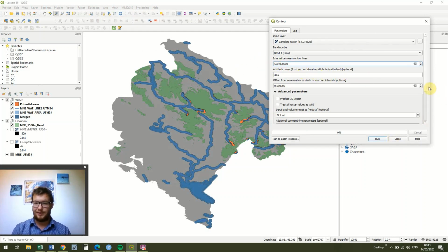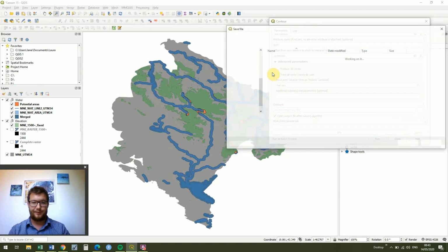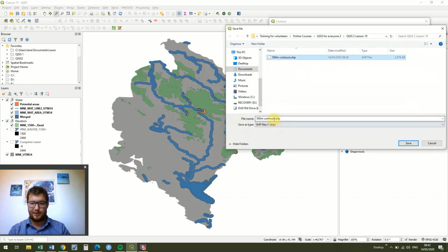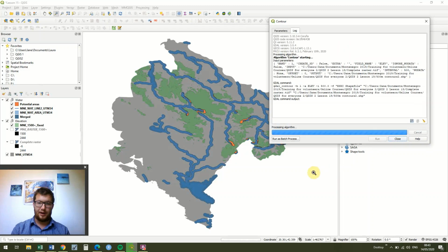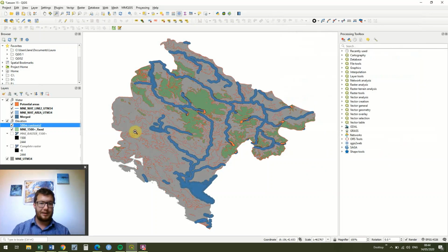I'll leave it as LF, that's not particularly important. And then contours, save to a file. I'm just going to call it 500 meter contours 2, because obviously it didn't like that. Hit run. And like I said, the closer together you have your contours, the more lines that QGIS is going to have to calculate and draw, so the longer it's going to take. And you can see it's given me my 500 meter contours here.